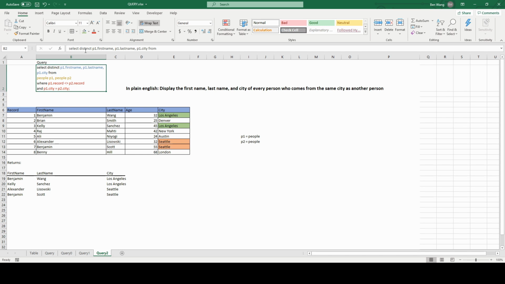So if I didn't put the P1 record does not equal P2 record, assuming I didn't have this distinct over here, this Benjamin would show up twice because, hey, there's a Benjamin in the first table, there's a Benjamin in the second table. So that means that the record Benjamin on the first table matches the record Benjamin on the second table.